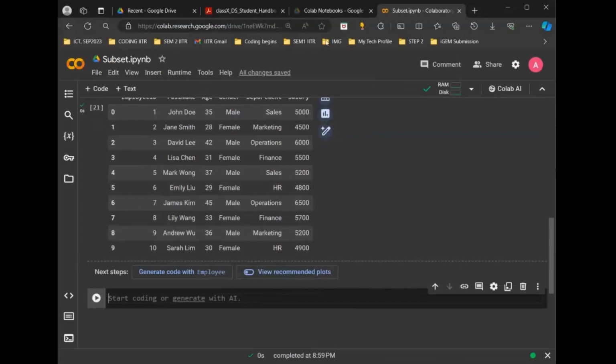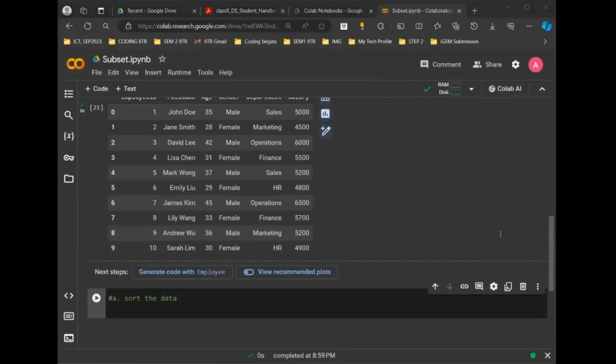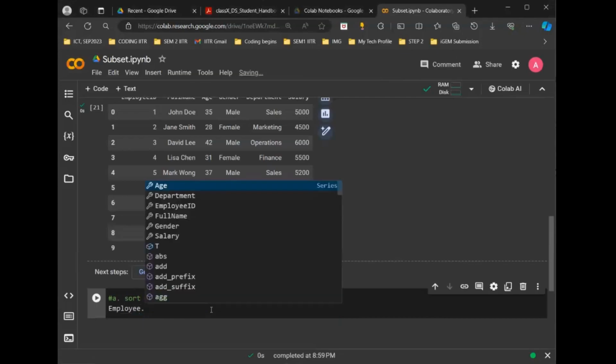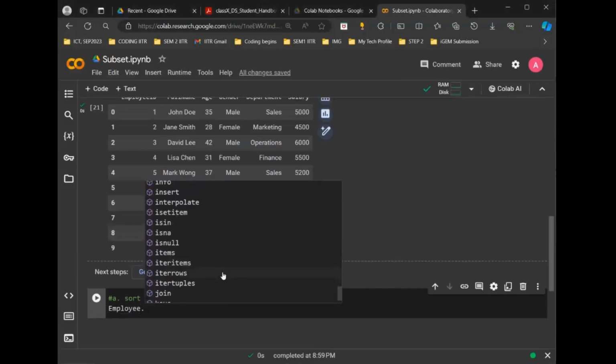In the next step, we will first sort the data as in the question which I gave you in the lab assignment. We are referring to the worksheet. The question says we have to sort the data. How to sort the data in a data frame? There are functions like sorting by index or sorting by values. So we will write the employee data frame and put a dot. The dot gives me the functions which I can use to sort the values of a data frame.